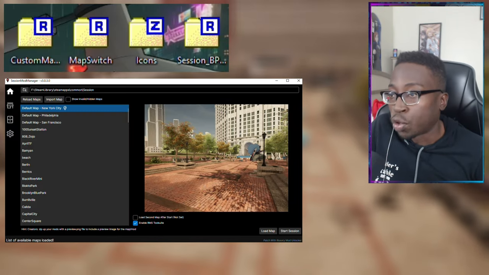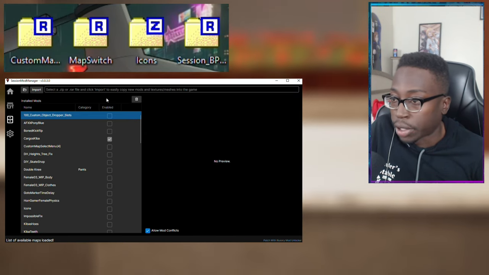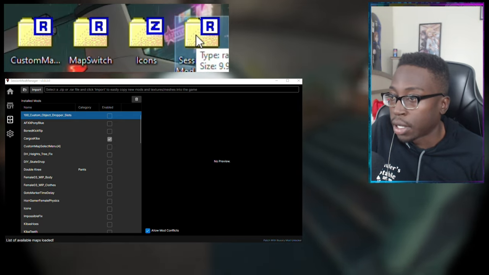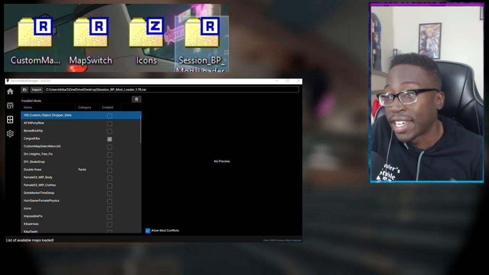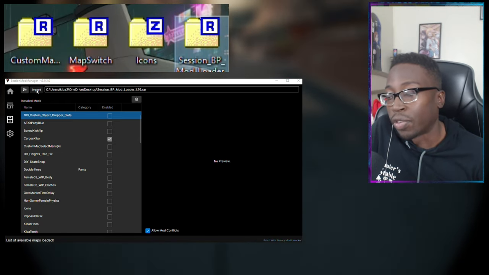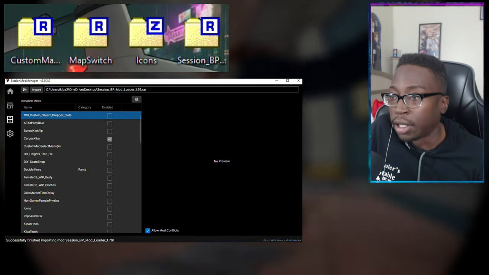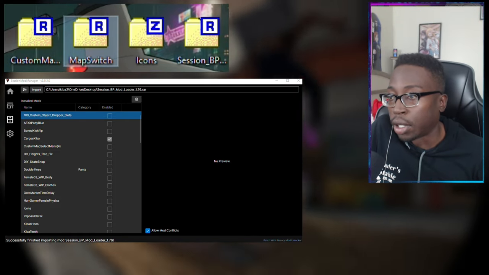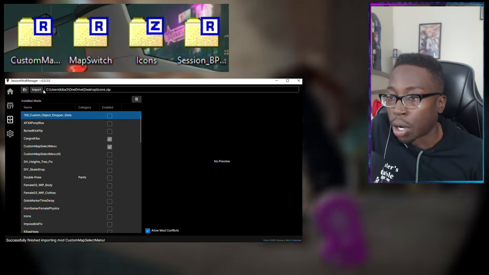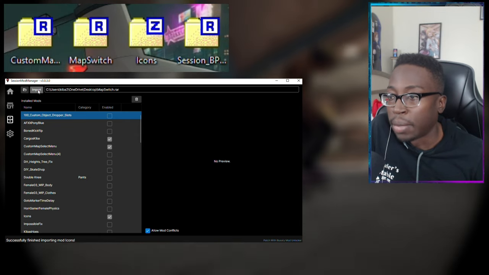Okay, so now we have these four files here and we're going to install them in Session Mod Manager's gear section one by one in a very specific order. So first, we're going to take the BP mod loader. This is only if you didn't have it installed. If you already have this installed because you use a mod like the physics menu, you don't need it. Next, we're going to want to install the custom map select menu. Next, you're going to install the icons. And then finally, you're going to install the map switch.